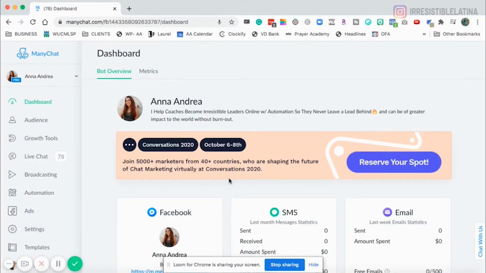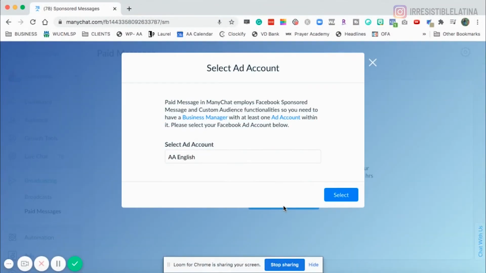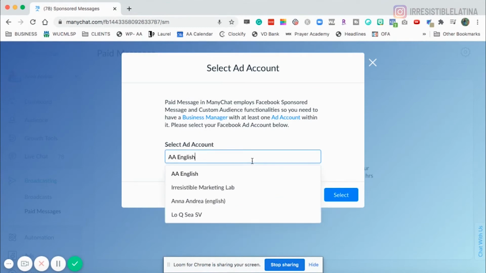Okay, so in this tutorial, I'm going to show you how to actually send the paid message because I've reached over 200 subscribers. So we're going to send a message to my list and we're going to go through the process. Right here on the right-hand side, we're going to go to broadcasting, paid messages, create a paid message, select the ad account.